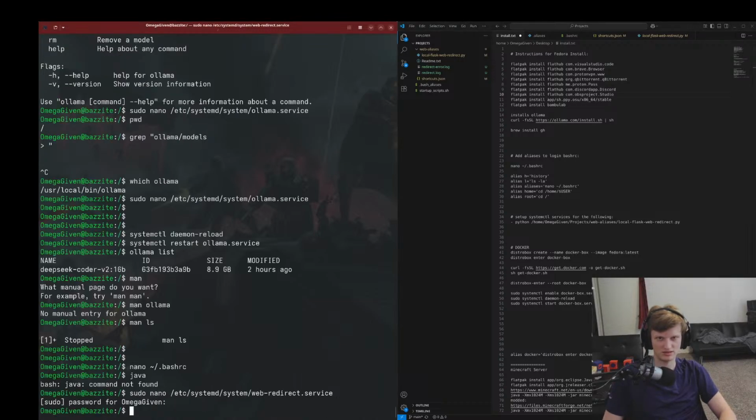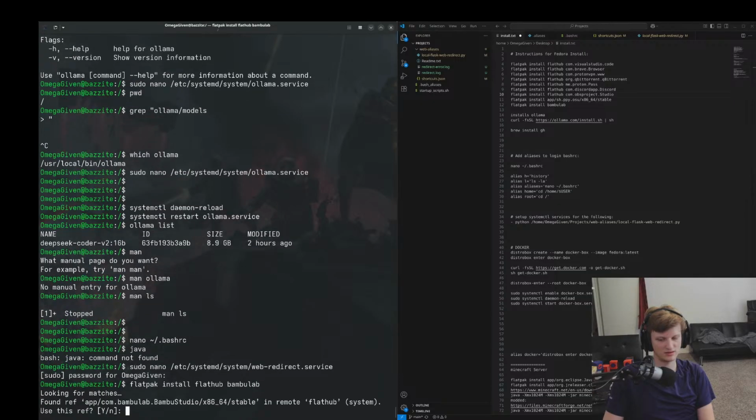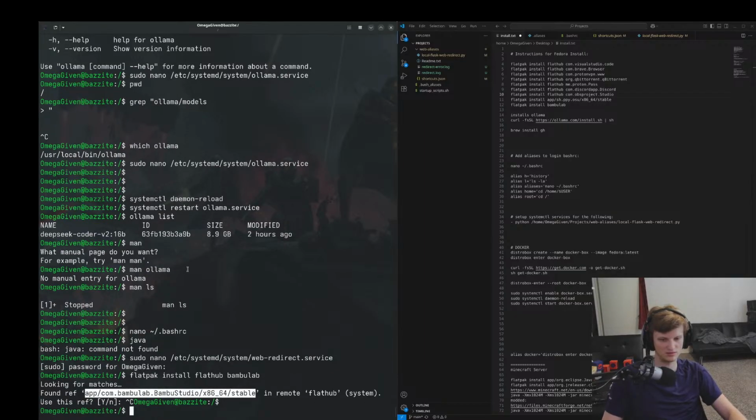Wait, actually, give me a second. Flatpak install, FlatHub Bamboo Lab. Do they have one? They do have one. I already have it installed, so I'm not going to install it. I want to actually put the actual link in here. FlatHub, and then that. Yeah, that makes it so I can actually get the actual link of it.